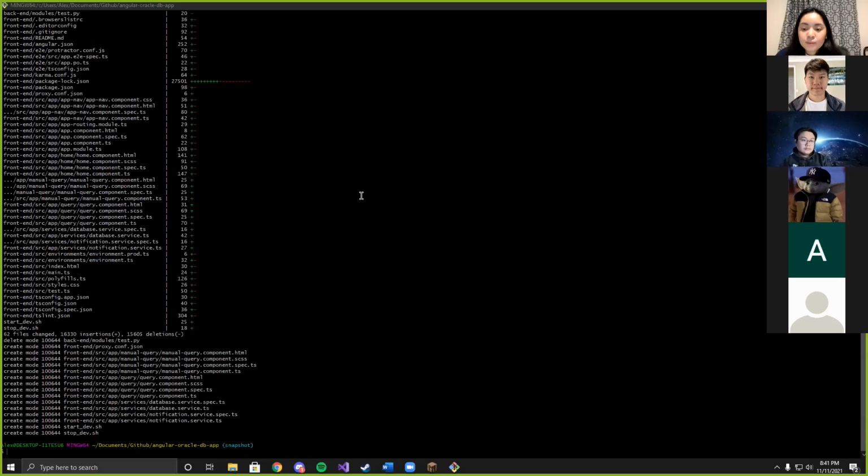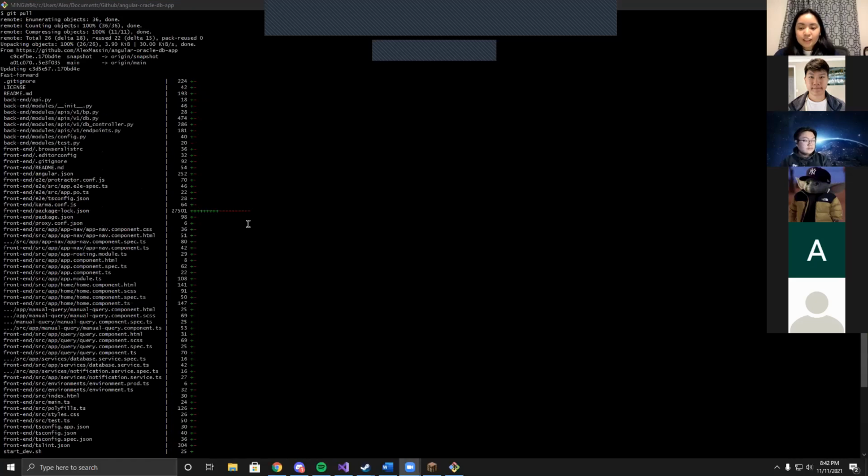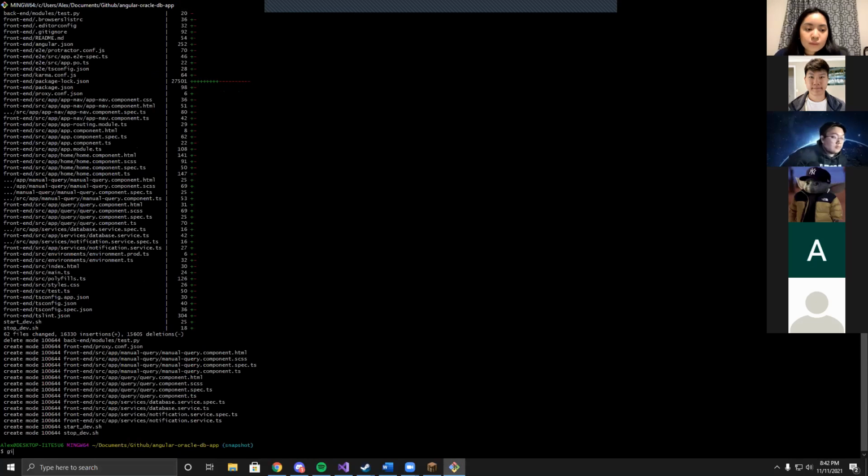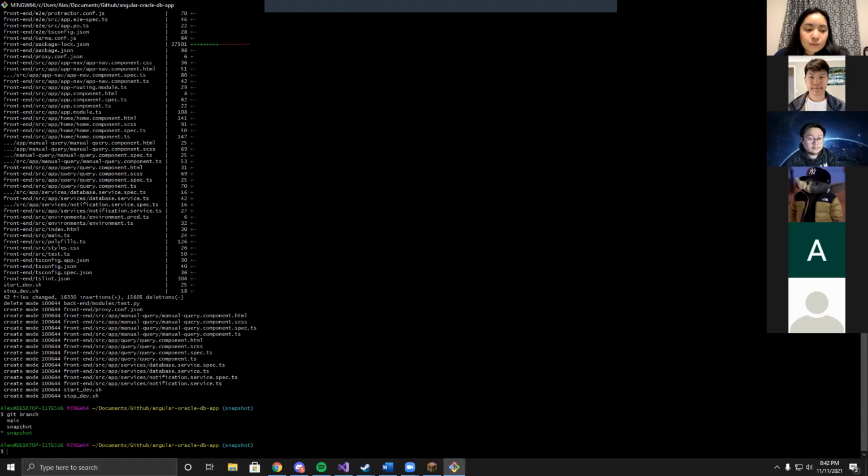Can you see this? Yes. Okay, so basically this is one of my projects. If you type git branch, you'll see that I'm on the snapshot branch. You can change between branches by doing checkout.